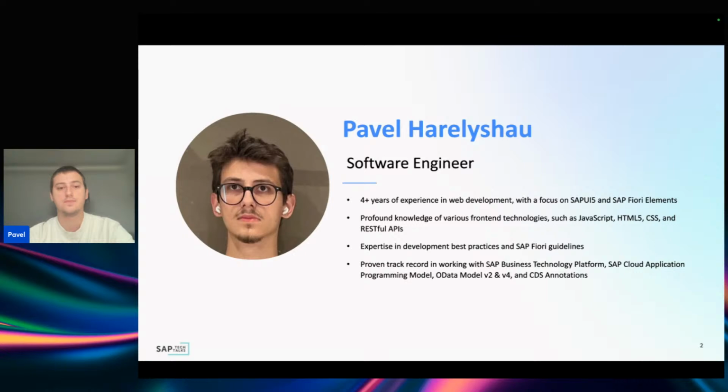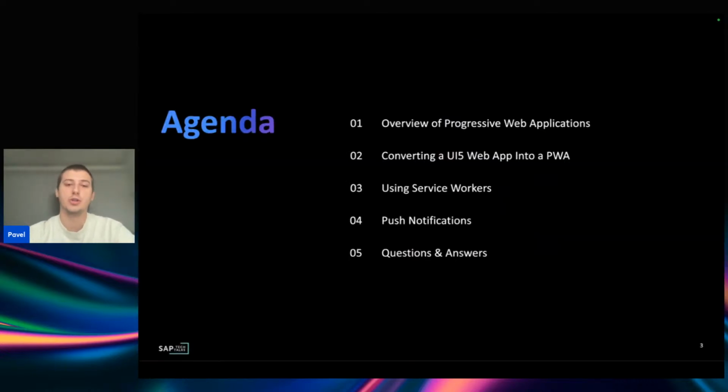So let's get started. Here is our agenda. We will learn what progressive applications are and which benefits they give us. Next, we will learn how we can convert our standard UI5 application, or any other application as well, into a progressive one. We will learn about service workers, about different strategies for service workers, and which strategy we should use. After that, we will learn how we connect push notifications with integration with the service worker and with our server. And after that, I will answer your questions.